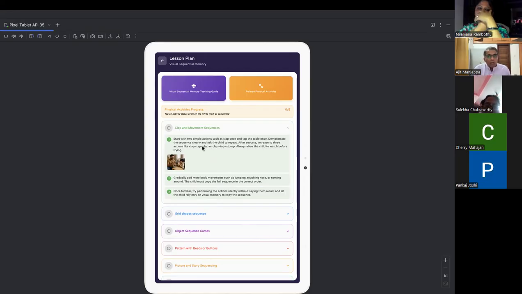First one says clap movement sequences, like this is one sequence. The second sequence is this sequence. So each of them has been curated to teach one small thing.